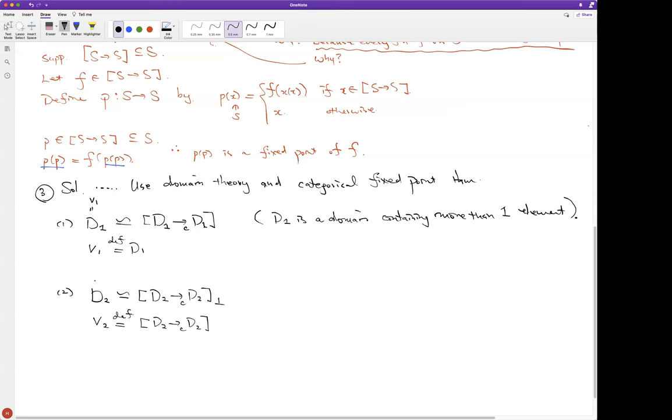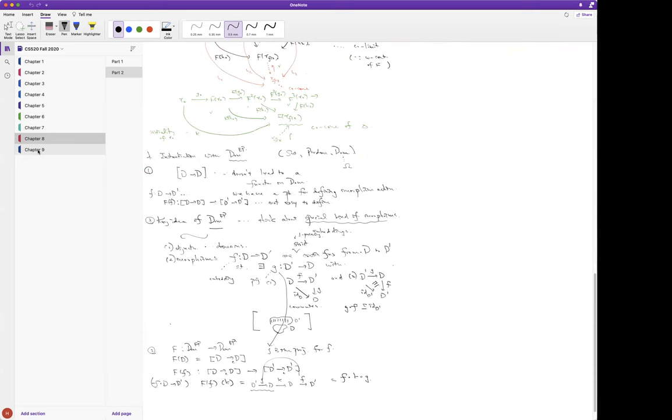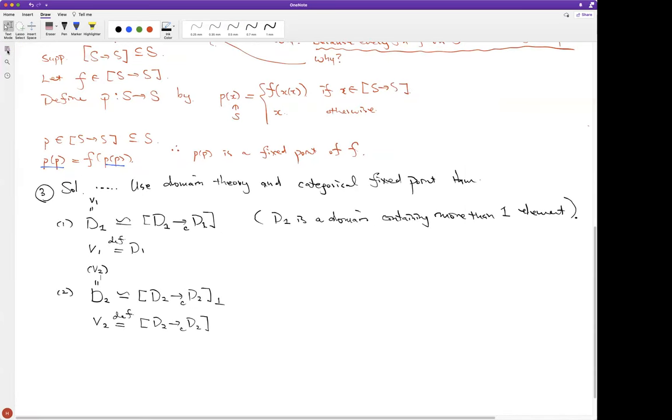Let me also write the corresponding thing here. So V2, if we think of D2, it's a bit tricky, but V2 is defined by D2 minus bottom. I'm going to define it in a slightly different way, but V is defined by V2 bottom. So that it becomes like this.